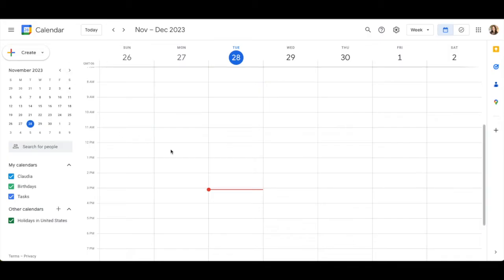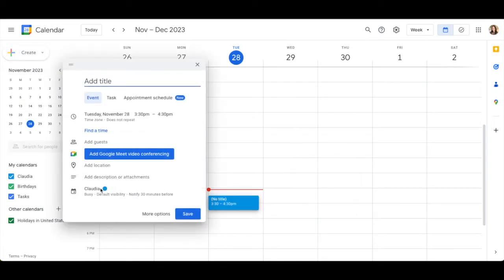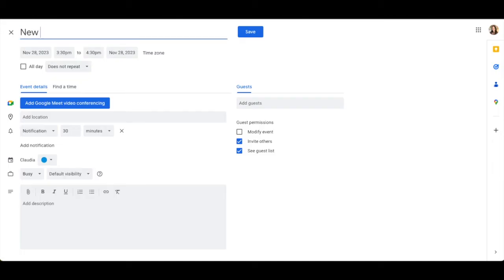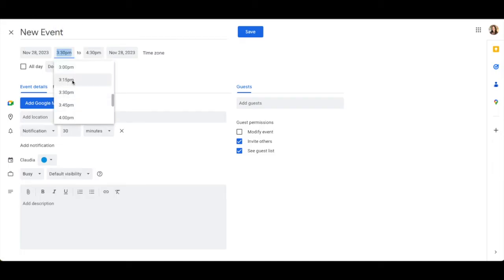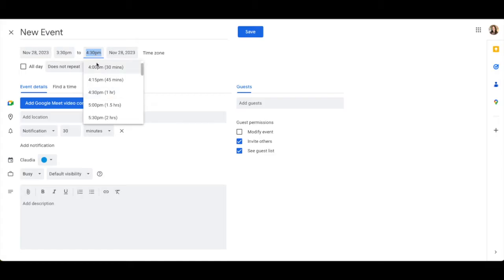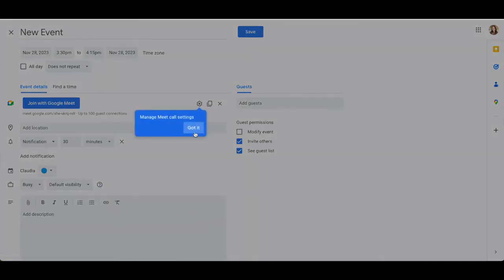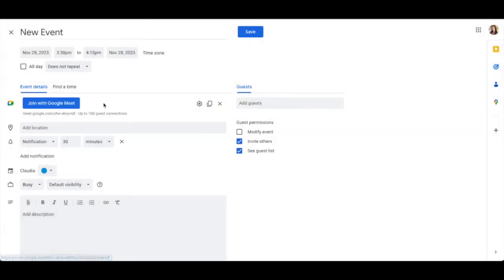If you wanna add an event to your Google Calendar, you can go up to Create, click Event, and then I find it easiest to click on More Options to open this up in a bigger view. This is where you can name your event, choose a start and end time, which will determine how long your meeting is. If it's in person, you can add a location. And if it's virtual, you can add a Google Meet link.